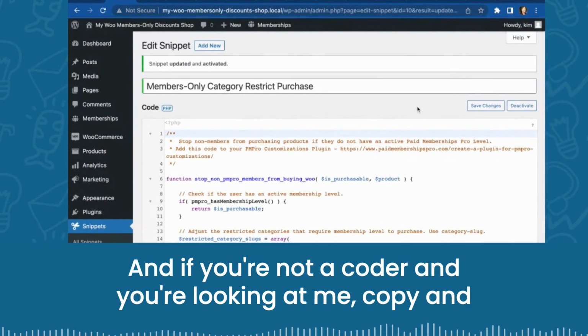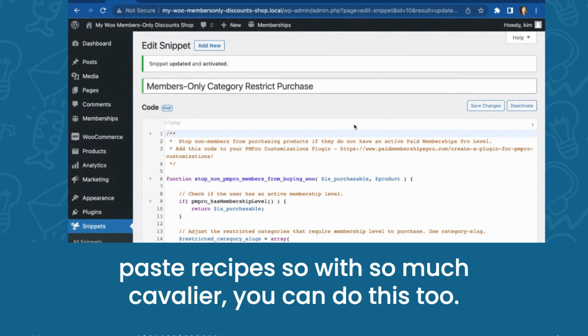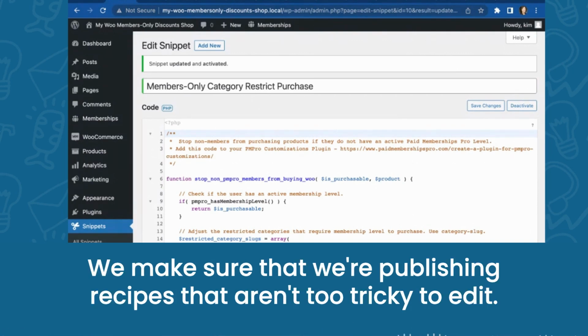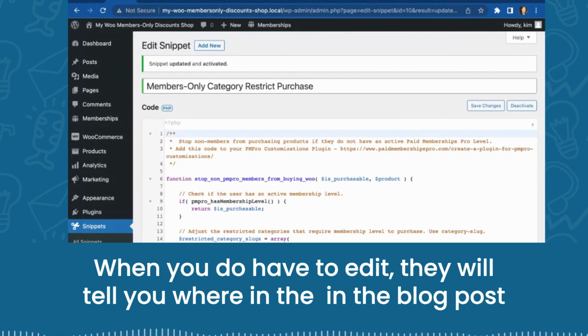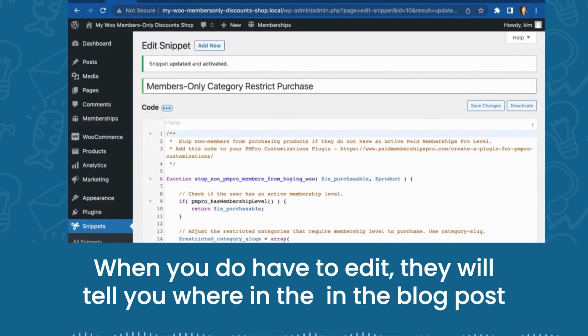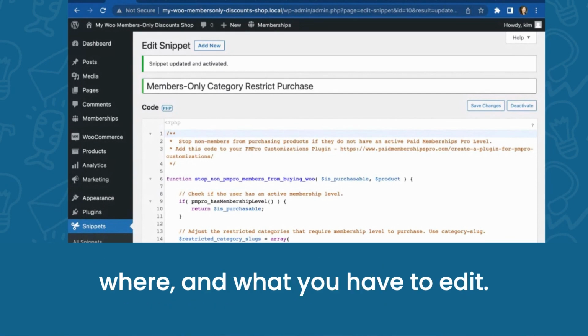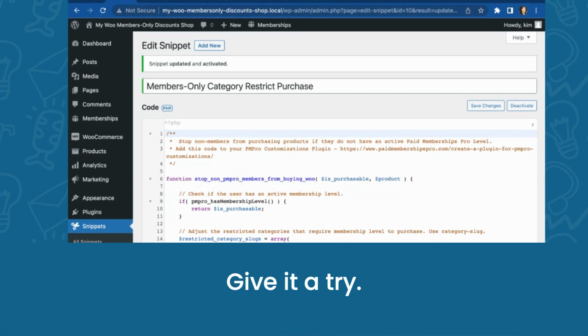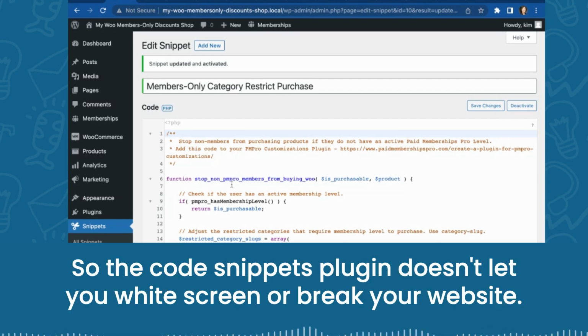And if you're not a coder and you're looking at me copy and paste recipes with such cavalier, you can do this too. Most of the recipes have been thoroughly tested. We make sure that we're publishing recipes that aren't too tricky to edit. When you do have to edit, they will tell you in the blog post where and what you have to edit. So you can usually find that information for yourself. Give it a try.